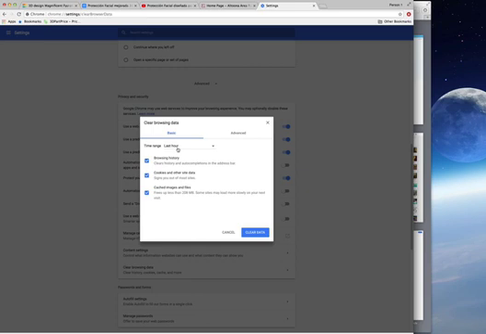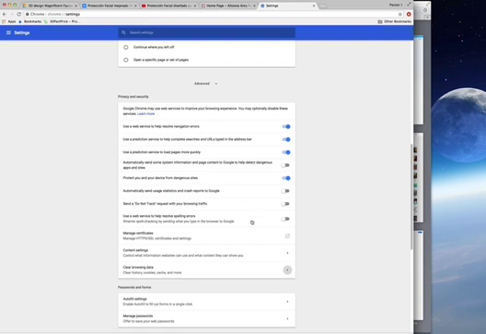You can clear it for the last hour. You can change it for the last 24 hours, 7 days, or everything you've ever been doing on this computer. With that all check marked, just click on clear the data, and it's gone. Nobody can see where you've been for the last hour with that setting.